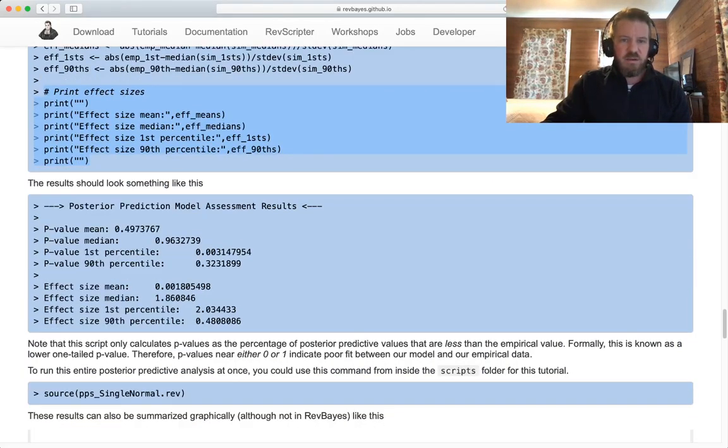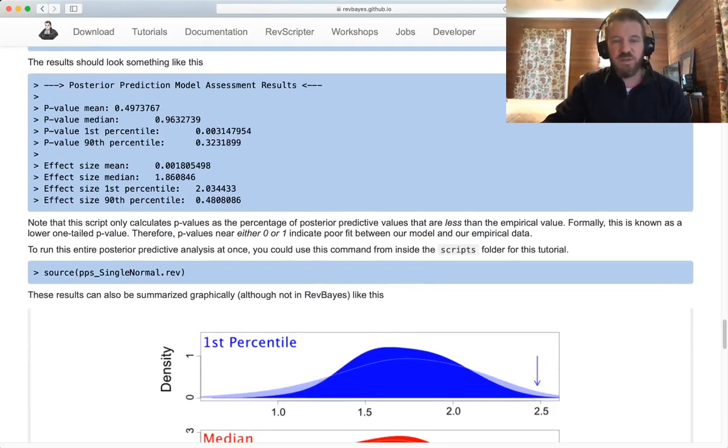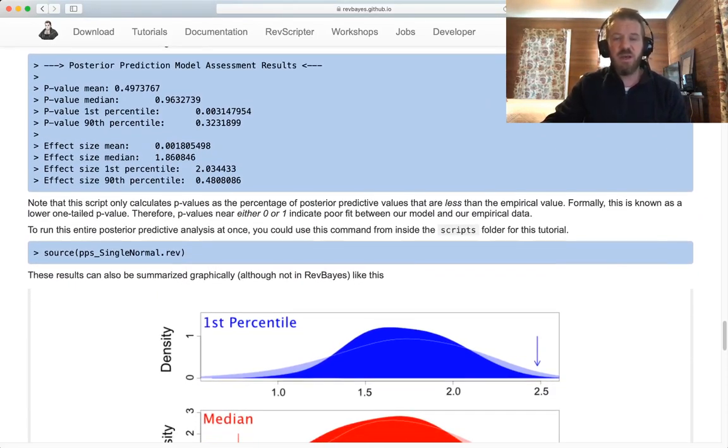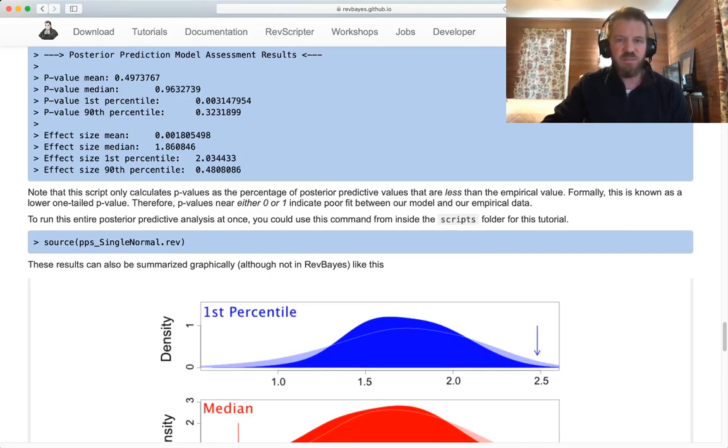And so if we do that for our test case of this single normal distribution, we should get a result that looks something like this. Your results should be a little bit different. The values shouldn't be exactly the same, and that's just because the simulations are stochastic, and so they're going to vary from run to run. So you'll see we do get different p-values and different effect sizes depending on which test statistic we look at.